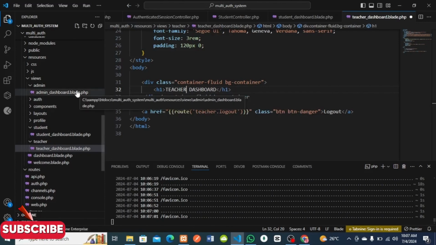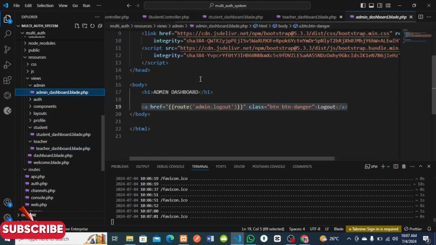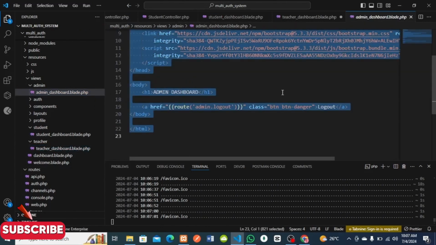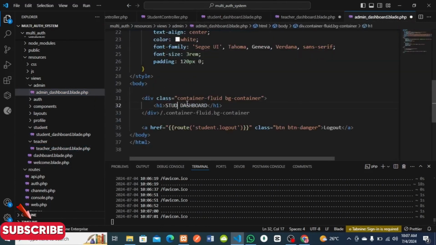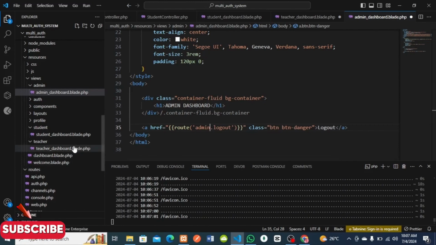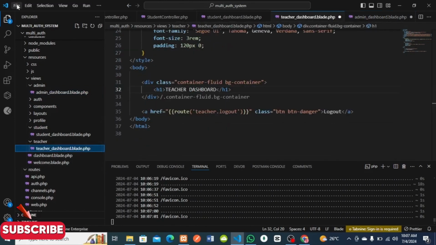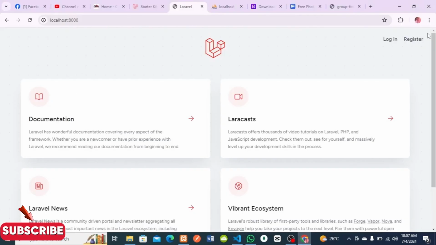So yeah, I'll do the same thing for the admin dashboard. I'll change this to admin dashboard. So this will be admin.logout. Okay, I think that's all. Let me save everything and let's go see how this is going to look like on our browser.